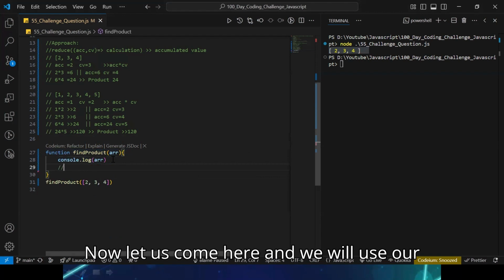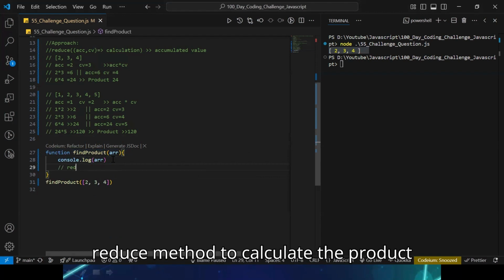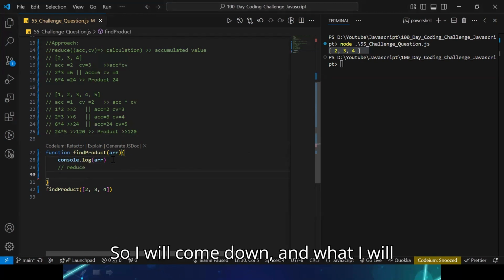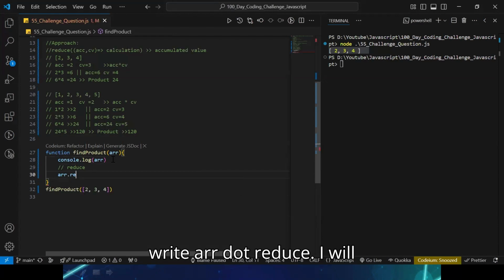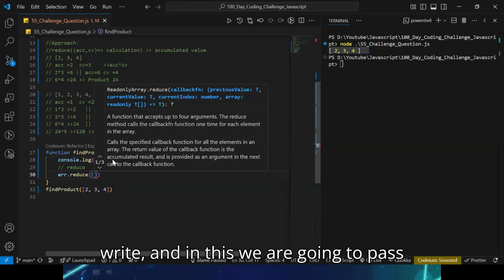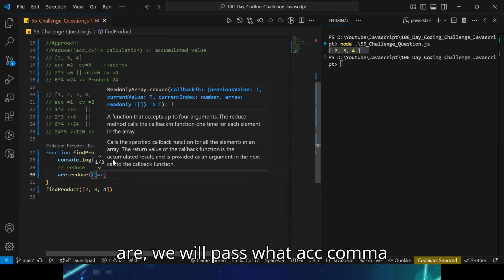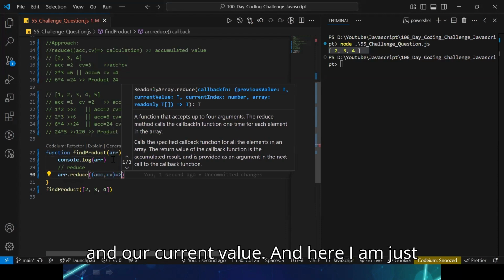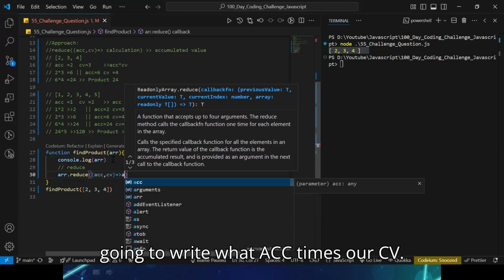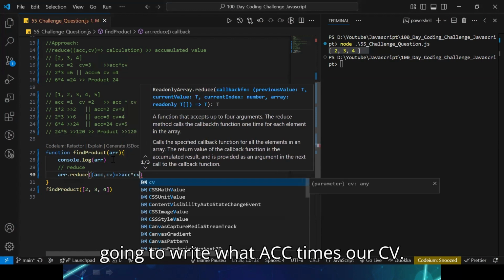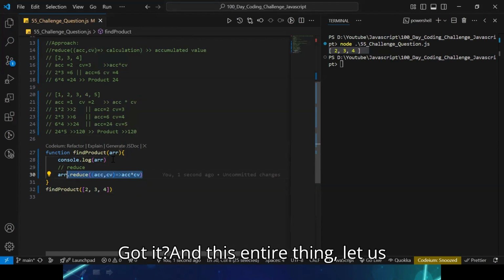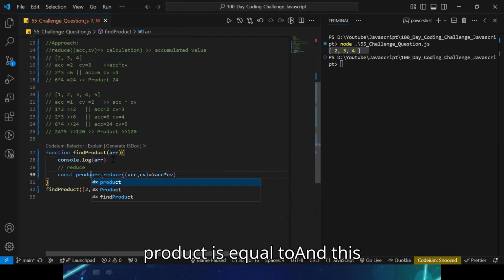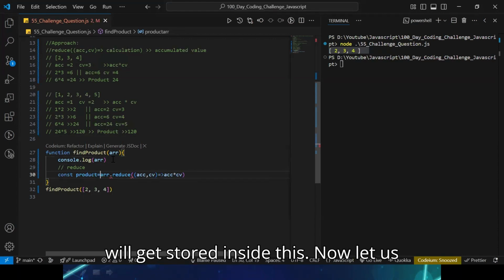Now let us use our reduce method to calculate the product. I will come down and write arr.reduce, and in this we are going to pass our callback function. Here we will pass acc comma cv, that is nothing but accumulator and current value. And here I am just going to write acc times cv, got it? And this entire thing, let us store it into a variable called product. So: const product is equal to this.